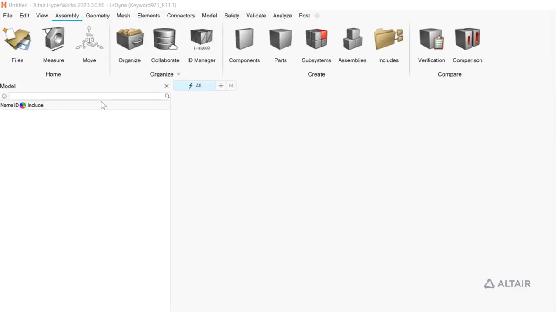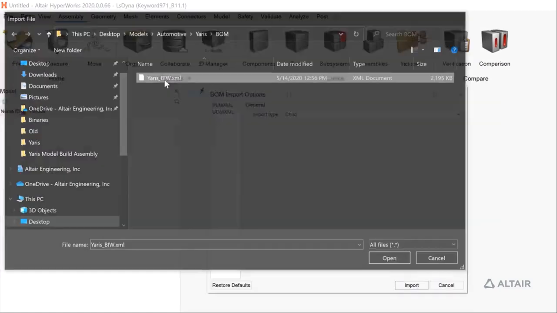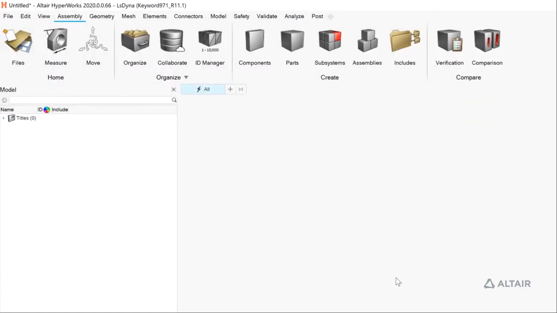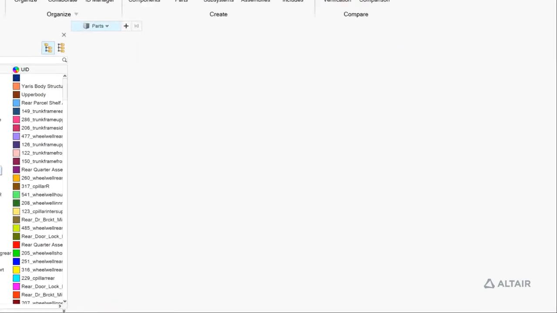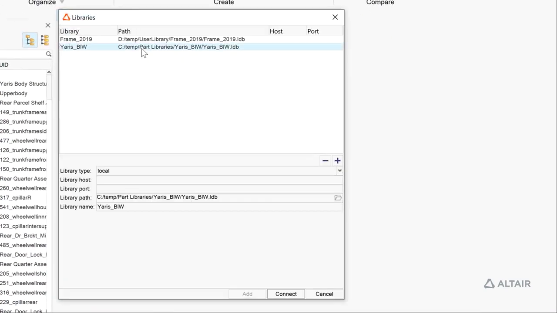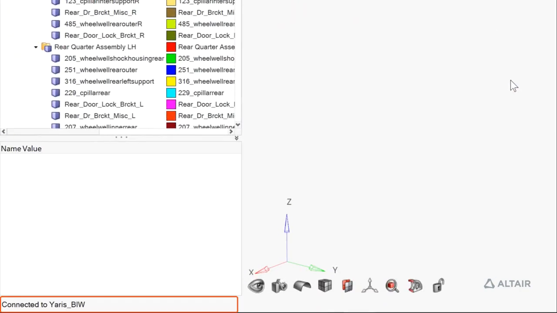We'll start with model assembly. So first we'll import the BOM file. The BOM file may or may not come from your PDM system or contain PDM information. If it does, that does automate some level of organization.